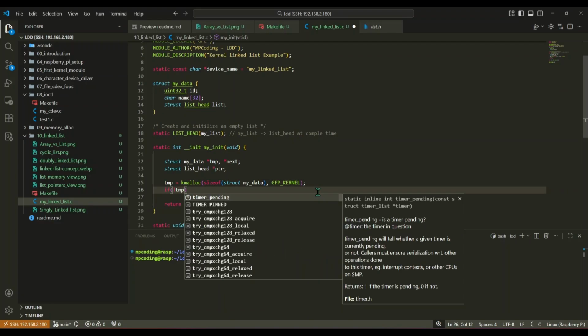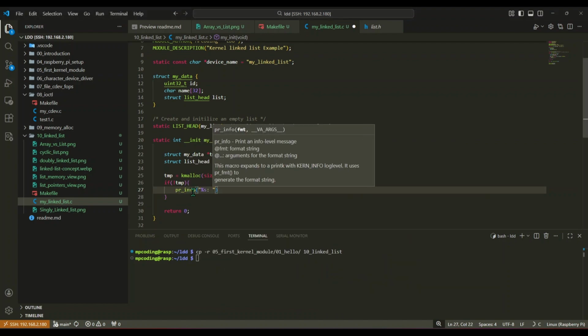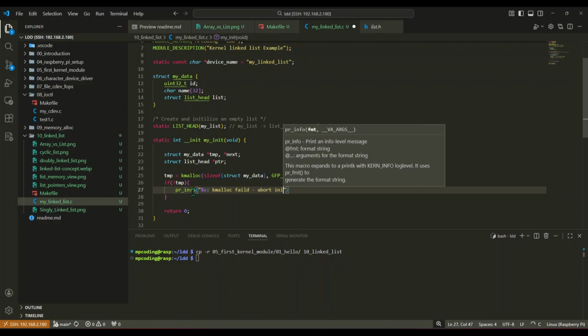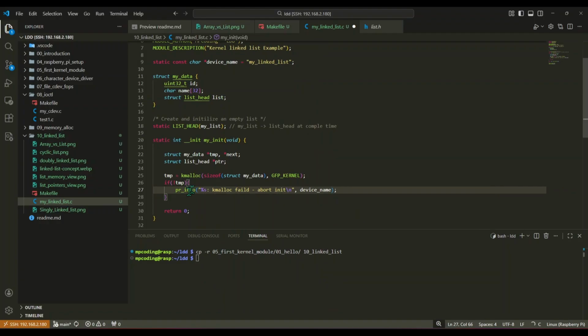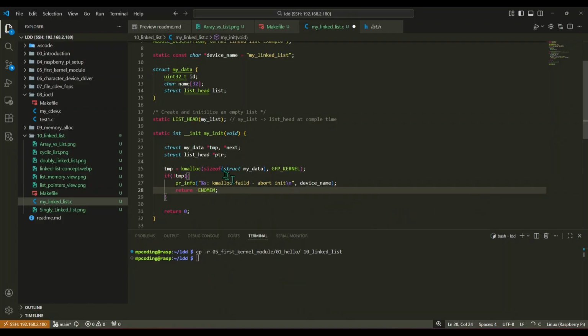If tmp is null, it means the memory allocation has failed. In that case, we print an error message and abort the initialization. Here return error, no memory.